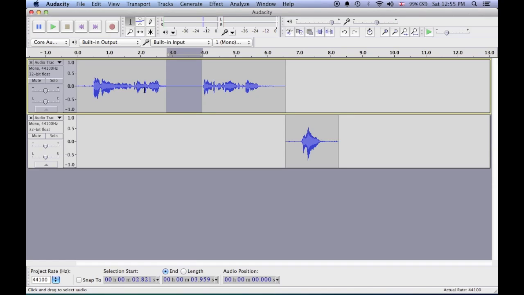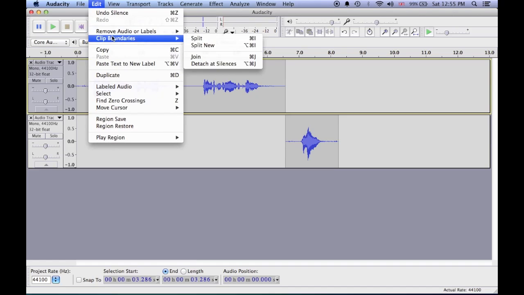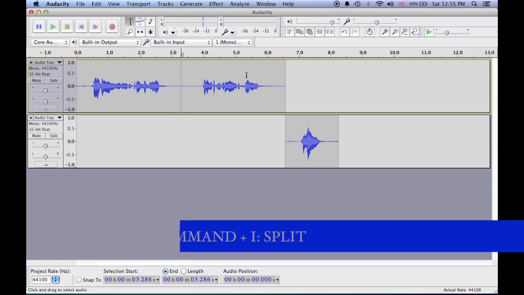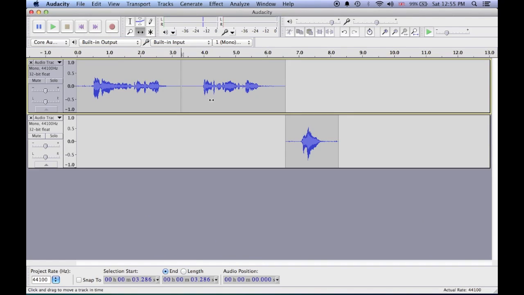How about cutting one track recording? So I have this track here and I want to split it in two. I'll just put my cursor where I want to split it. Go to Edit, Clip Boundaries, Split, or just Command I. Now I have two different recordings that I can work with.